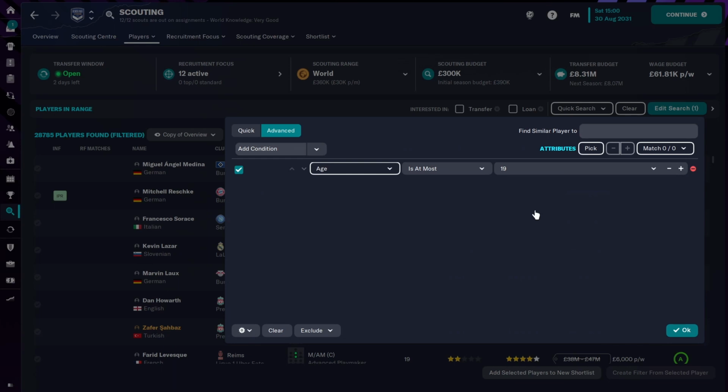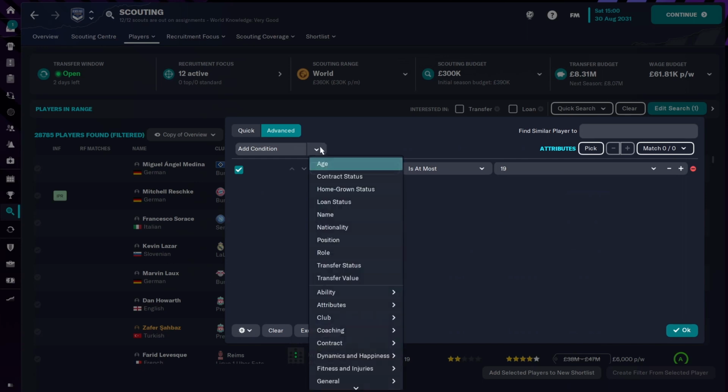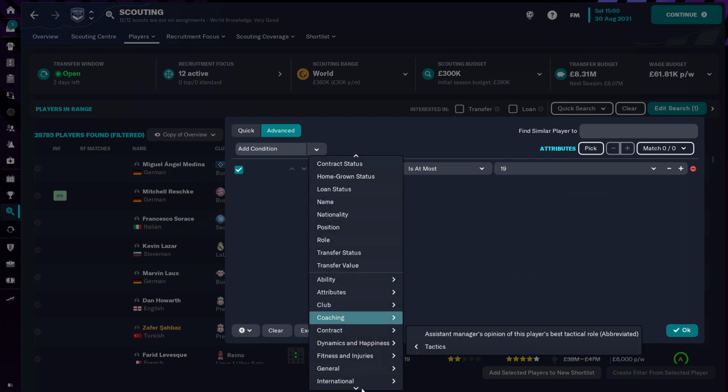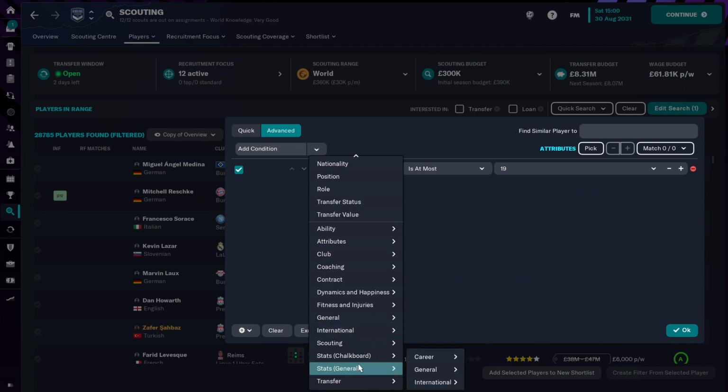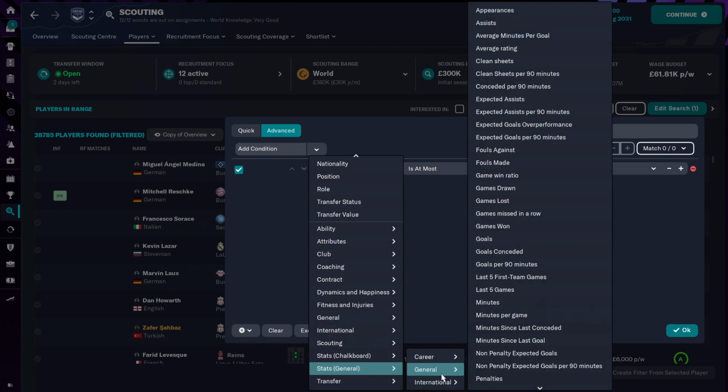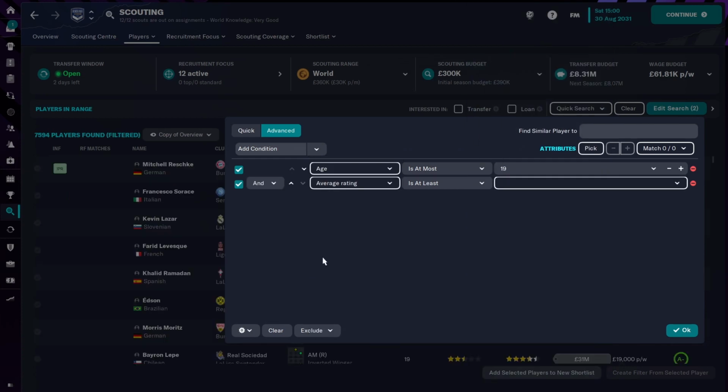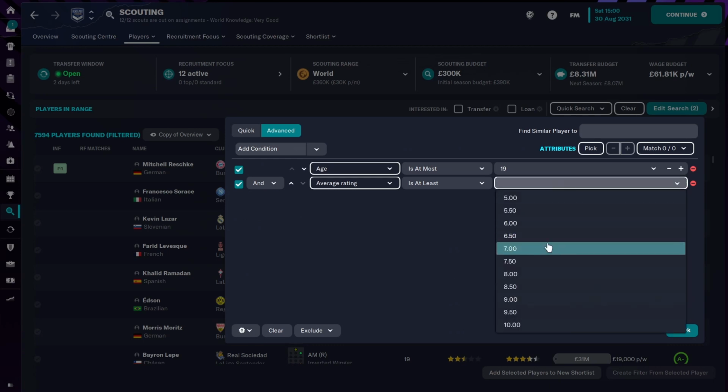We're looking for players, maybe wonder kids, etc., but players who are consistently playing and who have a good average rating. Now in order to do that we are going to scroll down to where it says stats in general, and we want general over here, and we are looking for average rating, which is the fourth one from the top. Now you can add in other things if you wanted, like positions, amount of goals, but for me I'm just going to keep it very general for this video. And we're going to put down an average rating of 7.